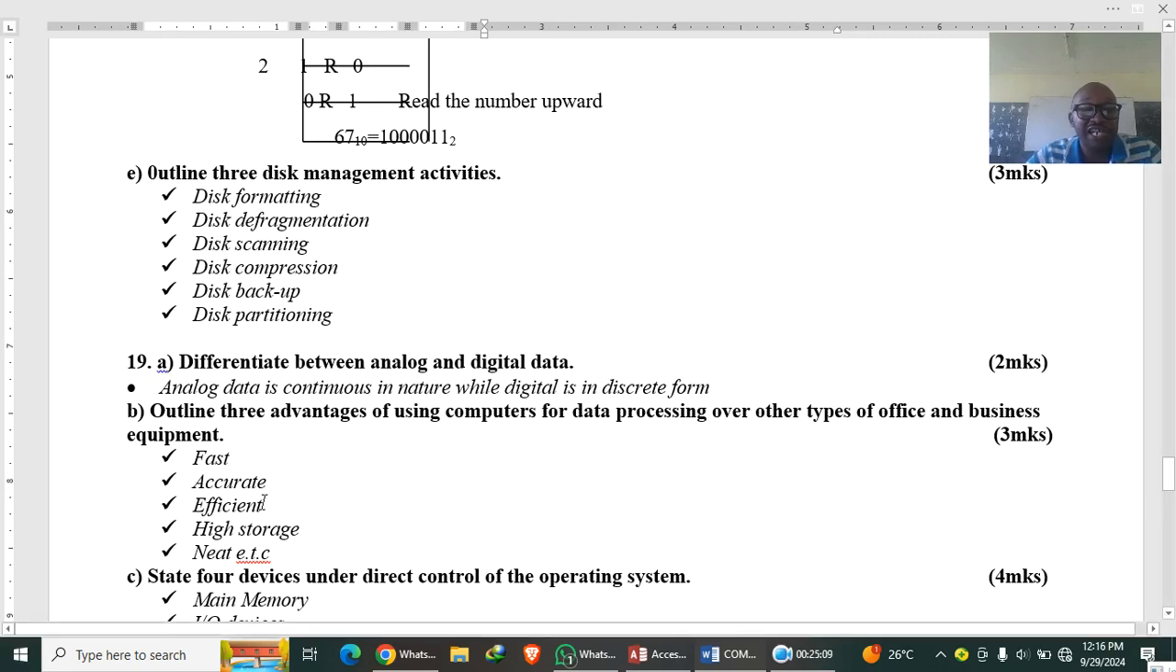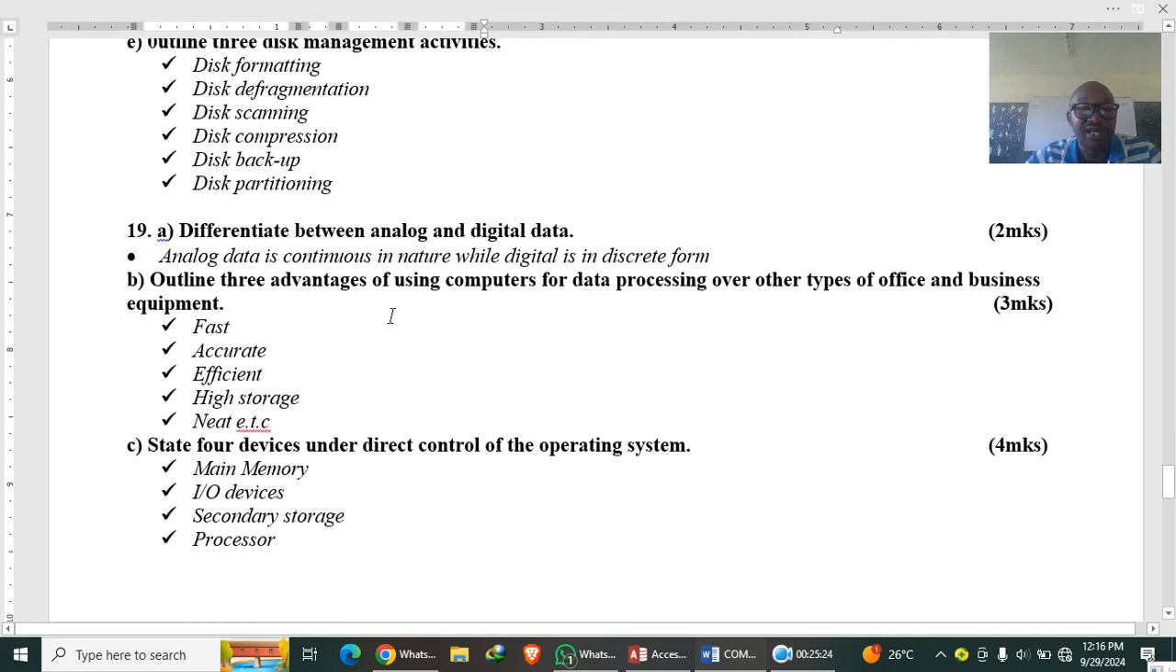Question 19, differentiate between analog and digital data, not signal. Analog data is continuous in nature, whereas digital data is non-continuous or discrete. Just use simple English, continuous and non-continuous. Avoid using jargon. Outline 3 advantages of using computers for data processing over other types of office and business environment.